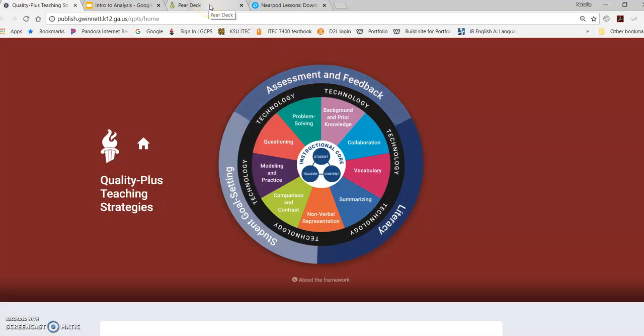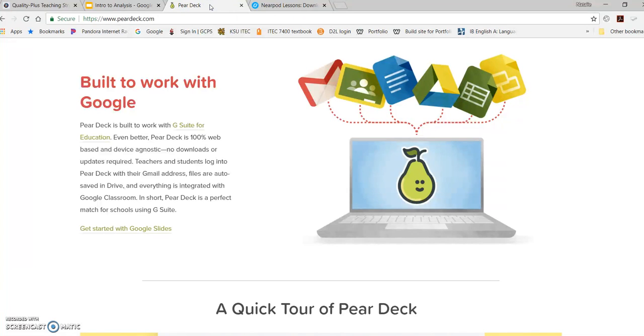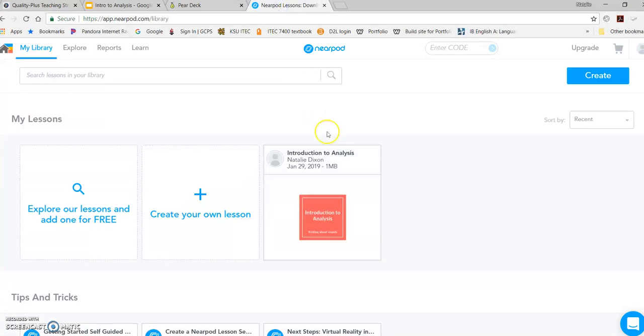The first is Pear Deck, and it's an add-on through Google that's built to work with your Google presentations, your Google Slides. I also chose Nearpod. You can upload a presentation that you already have to Nearpod and just sort of make it more powerful. So let's talk about each. First, we'll deal with Nearpod.